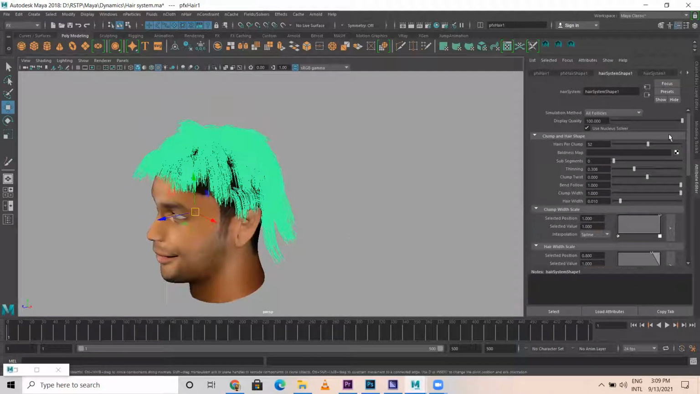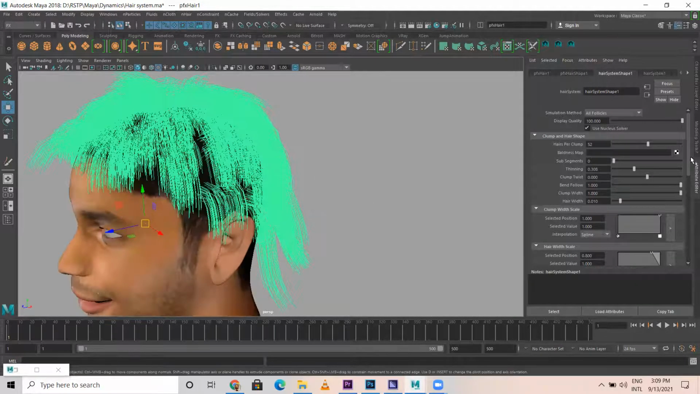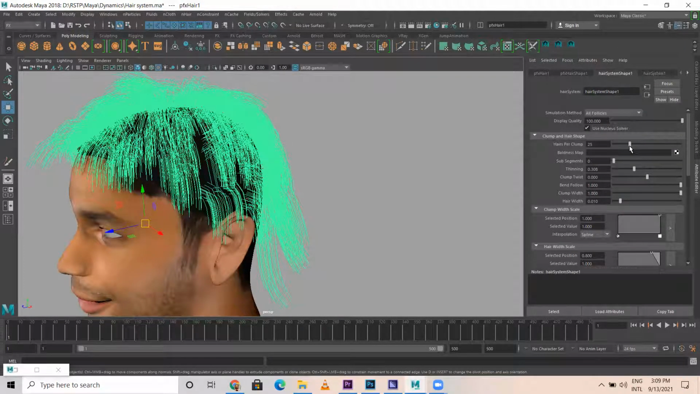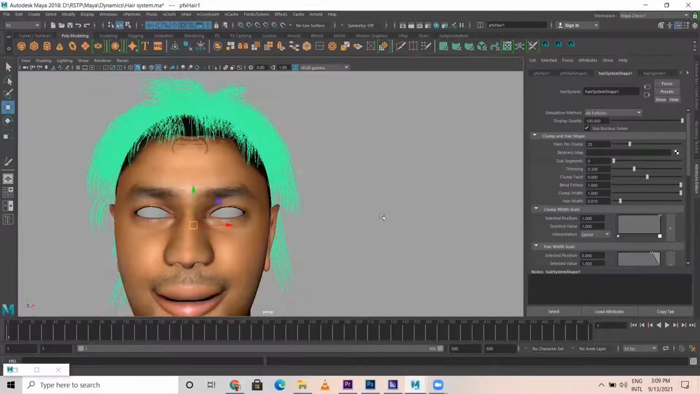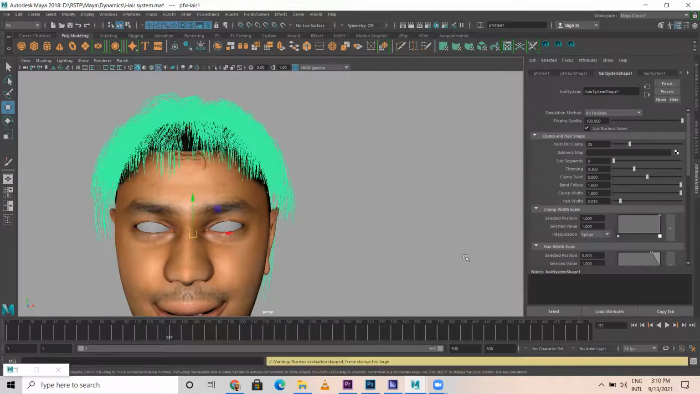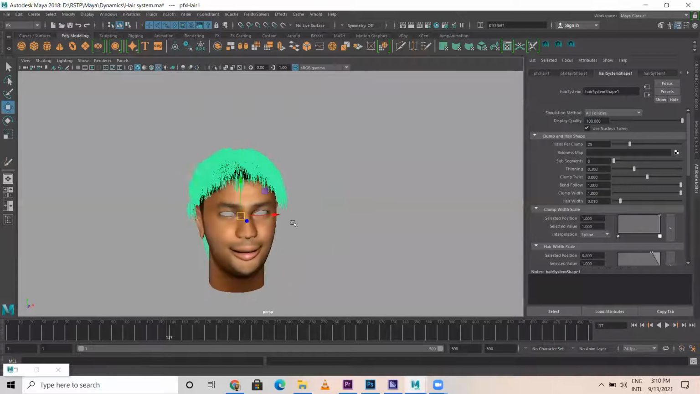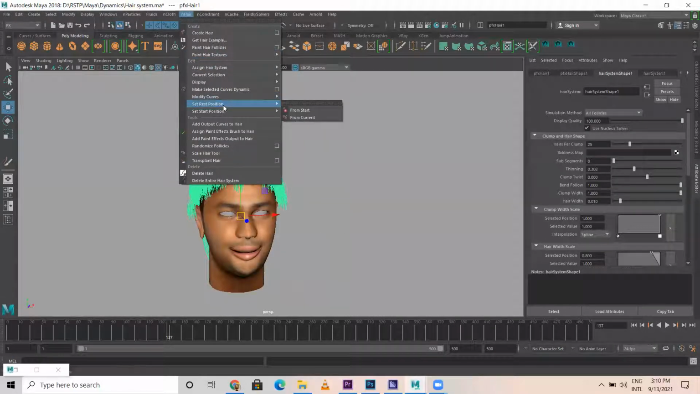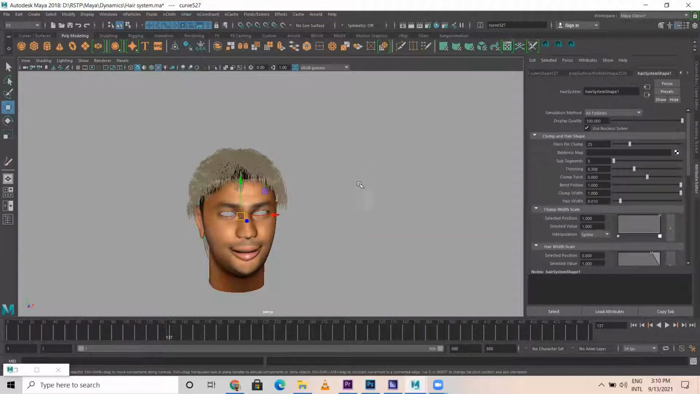Then what I do, per clump there are 52 hairs. I'm going to reduce it because my system is taking a lot of load. So I reduce to 25. Then when I play, the simulation looks smoother. I'm going to stop it now. Then again, select this and set the start position from current.